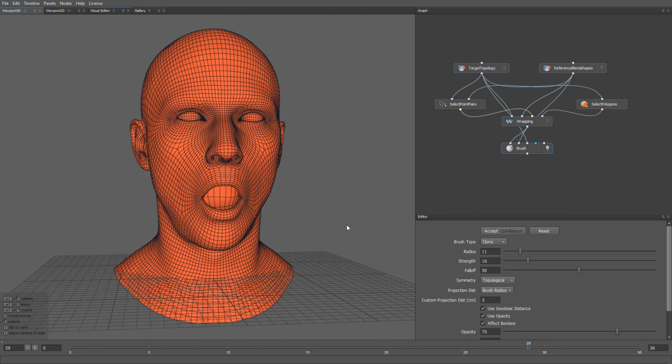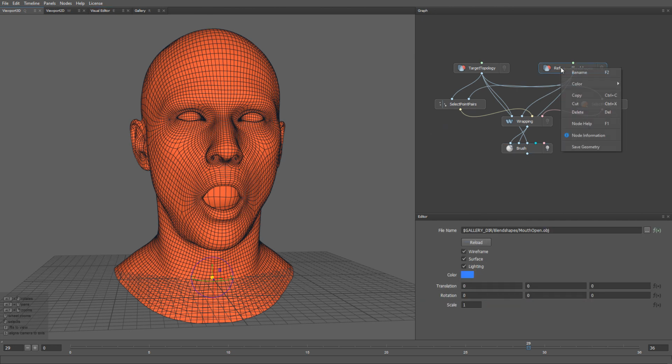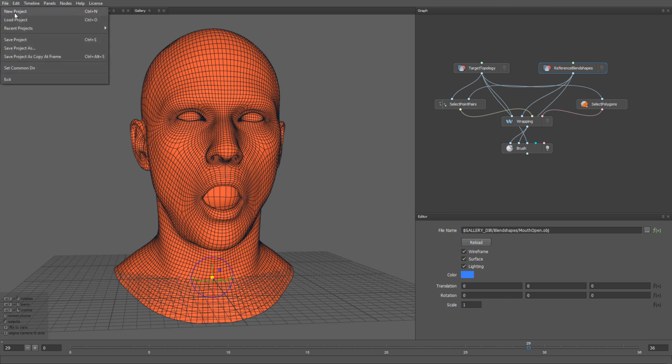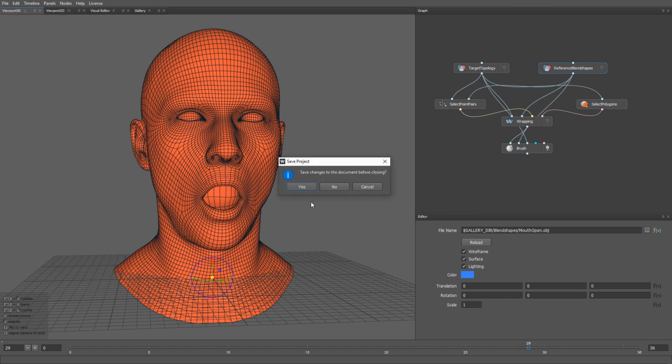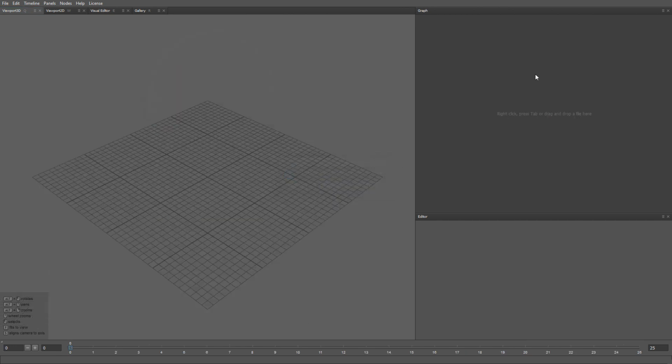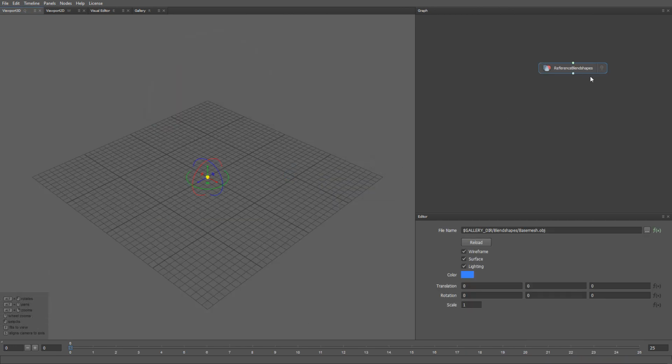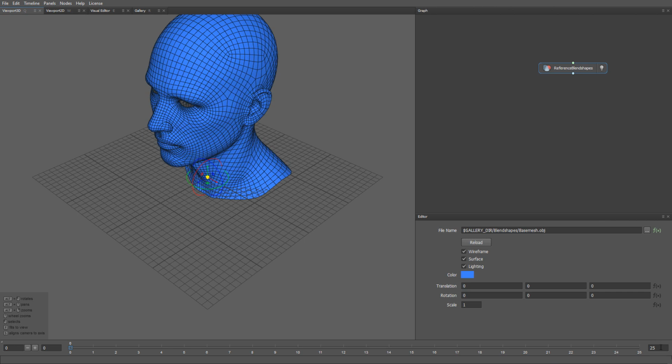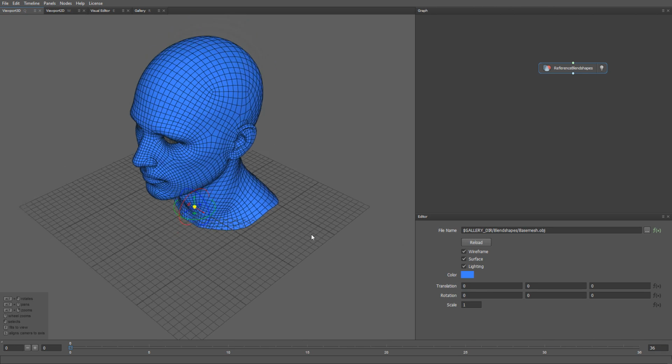For simplicity, let's create a new project. But first, let's copy the reference blendshapes node. We will need this node later. I go to the menu and select File, then New Project. Let's press Ctrl V to paste the copied node. I'm going to change the duration of the sequence to 36 frames, which is the same as the number of blend shapes we are using.